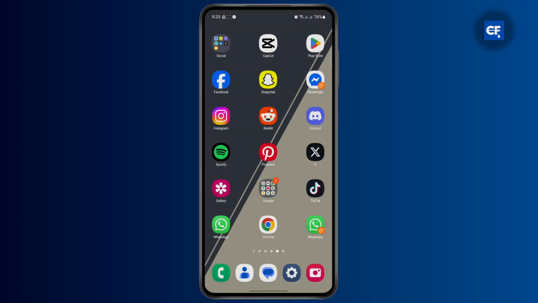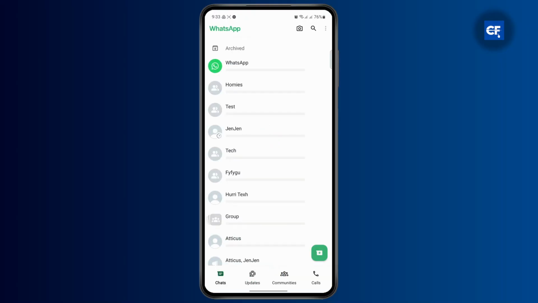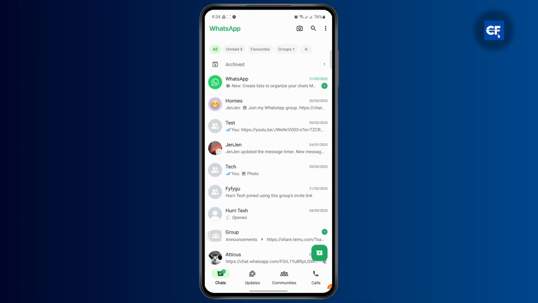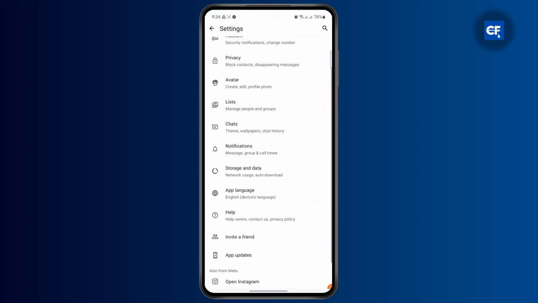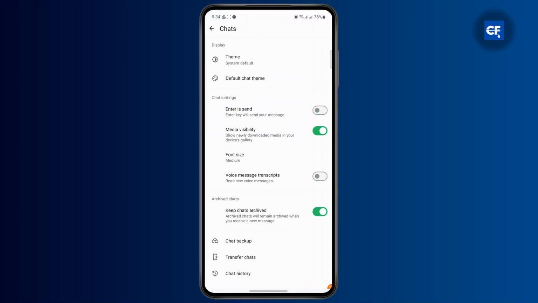First thing first, go ahead and open up your WhatsApp application. And once you open up the app, you just have to make sure that you are logged into your account. Then the next step is to find, on the top right corner, tap on three dots and tap on settings. Once landed on the settings page, you just scroll down until you find chats and tap on it.